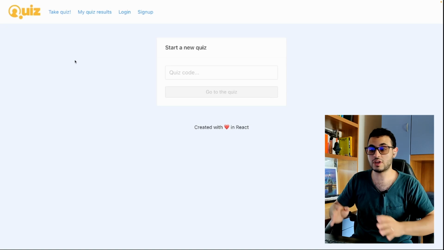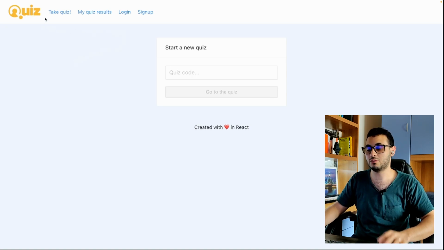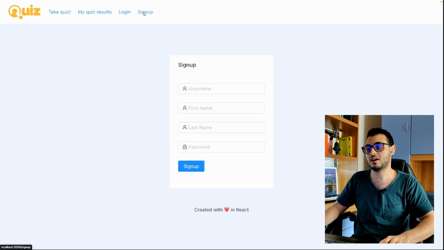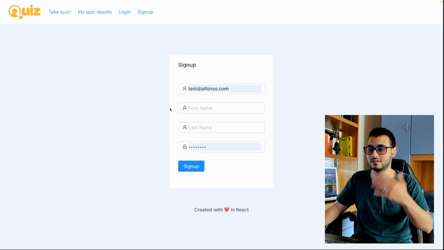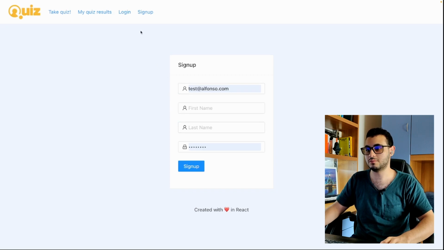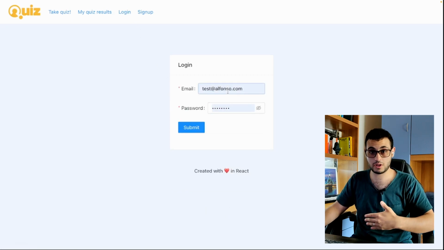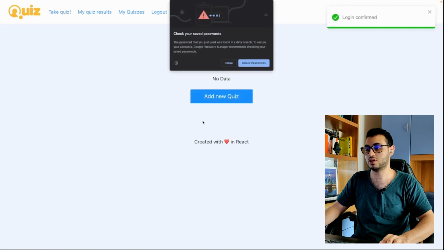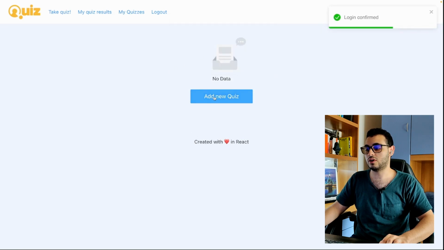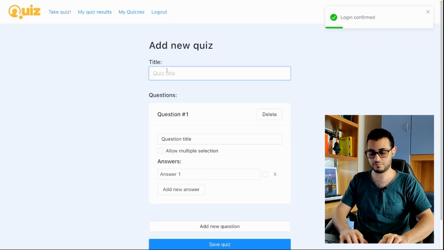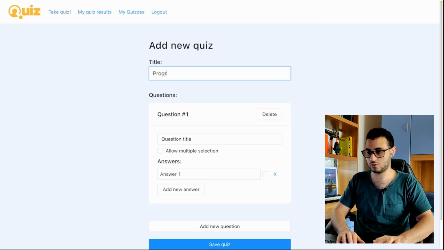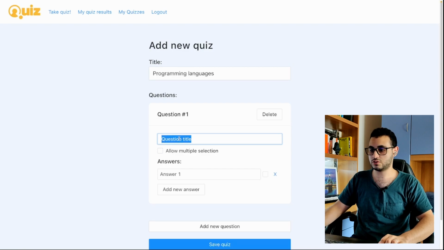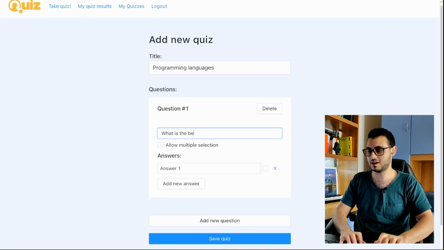Before we go deep into the code, I want to show you the final result. So here we have a couple of pages. Here I can start with a new quiz. I can log in, I can sign up. So as you can see, this is the sign up form, which is quite simple. I can log in, I already created a user, I will submit. Alright. So now I can add a new quiz. The quiz title can be programming languages. Alright. First question, what is the best programming language?